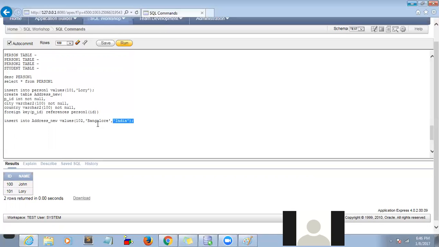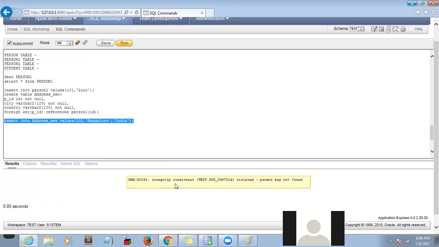Okay. So now let me insert it. What will happen? What is it telling? Parent key not found. Yep. So you understood this, right? What is this issue? Yes. Because the person ID you are trying to pass is not there in the parent table, meaning person one. The foreign key is an invalid foreign key. So there is no valid person with 102. That's why it is failing.